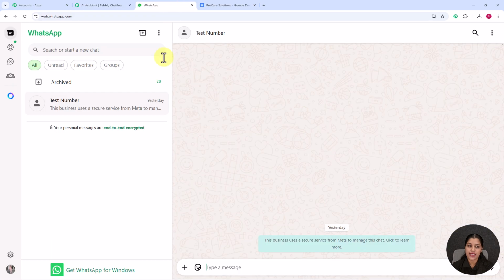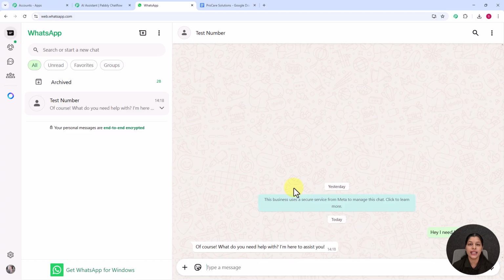So here you can see I have already opened my WhatsApp, and now I am going to send a message to the number which I have already connected to my Pabbly Chatflow account, and here this number is saved as test number. So now I am going to enter a message that is, hey, I need help, and here my AI assistant is responding to me with a message which says, of course, what do you need help with? I am here to assist you.